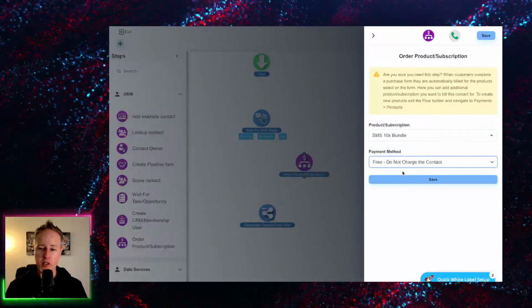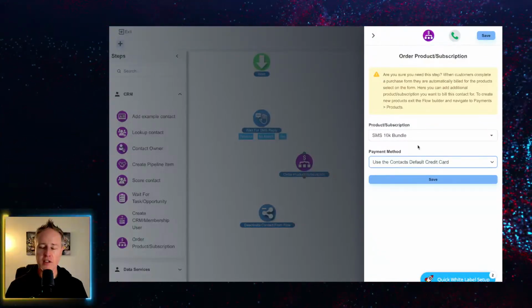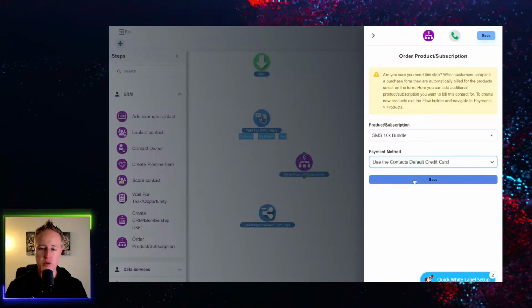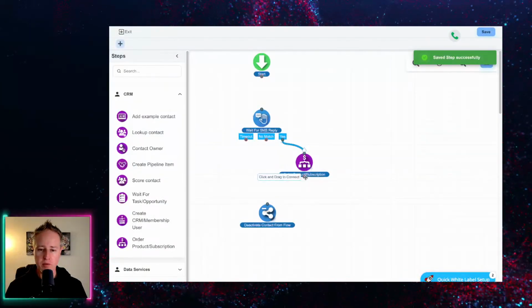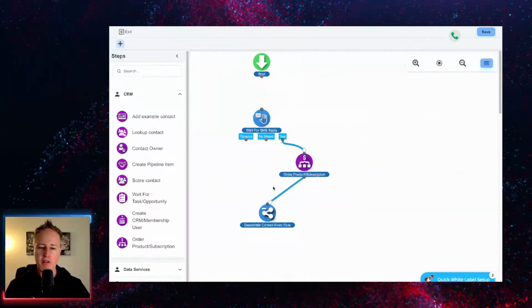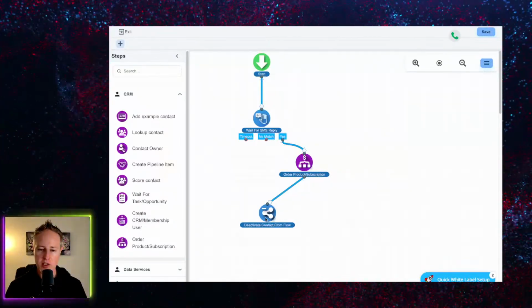So that's when you could use the free option. But you probably want to use the contact's default credit card. You've got this option in the dropdown. That's really it for this step. You just save it and we're going to start connecting it. At the end of every flow, we always connect it to the deactivate contact from flow step.